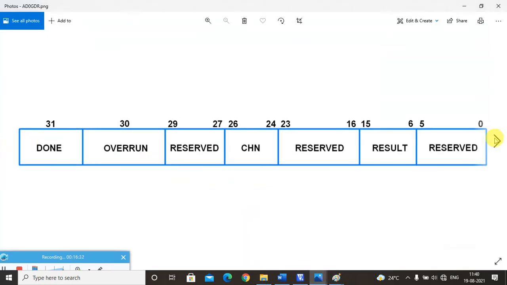Now coming back to the next register, that is ADO GDR, the global data register. This register will hold the digital data after the conversion. In ADO CR, it is holding the analog input. Now that analog input has to be converted into a digital value, and after the conversion you need another register which will hold the digital value. That is held by ADO GDR, which is why it is called the global data register, and that result will be occupied in location 6 to 15 in the result location. Remember that.